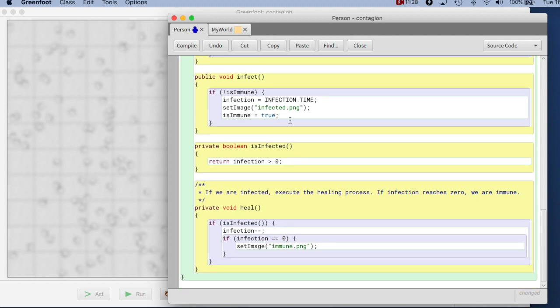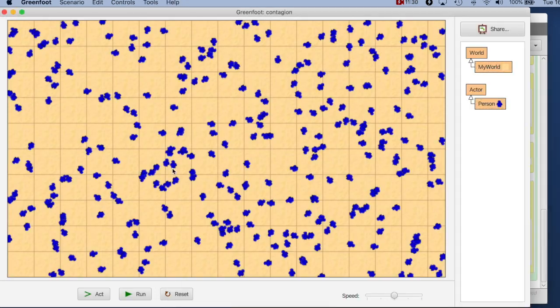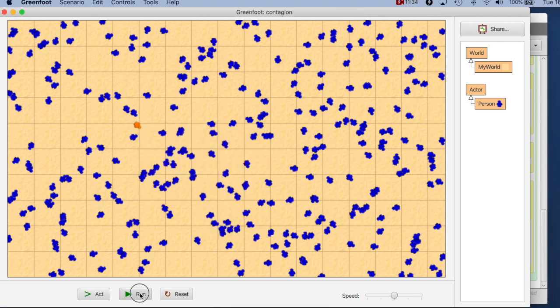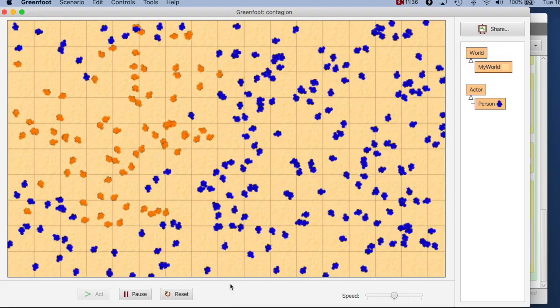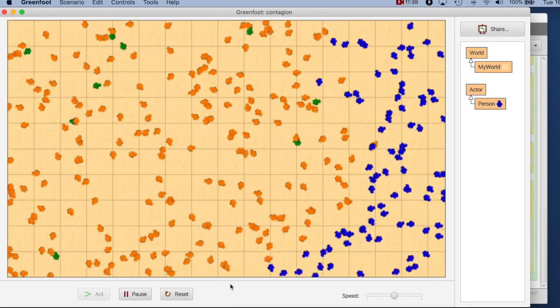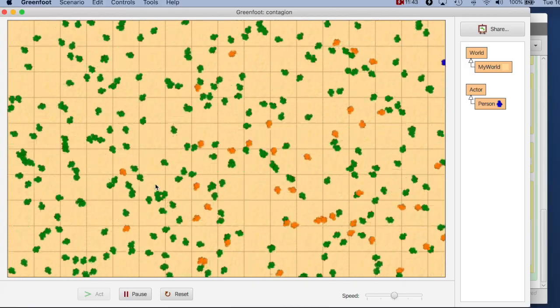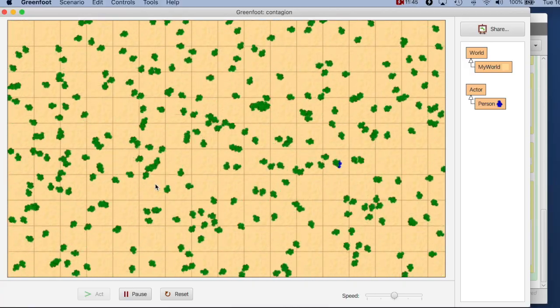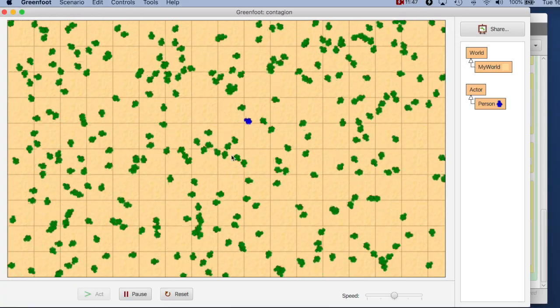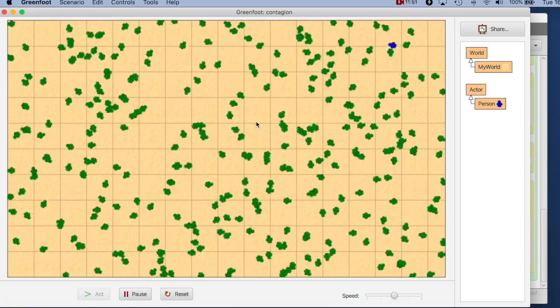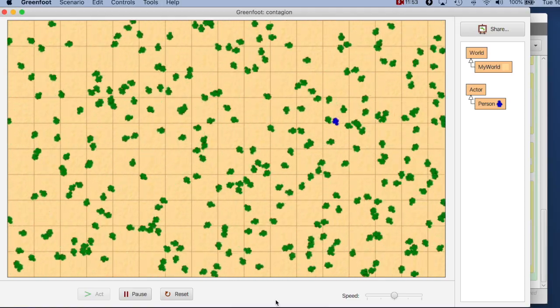Let's see what that looks like now. So if I do that now, I infect one of them, I run this, that person infects lots of others, and there they turn green, which means these people are coming out of infection and they are now immune. And after a while, no one's infected anymore, everyone's immune, with one lucky guy there in the middle who managed not to get infected at all.